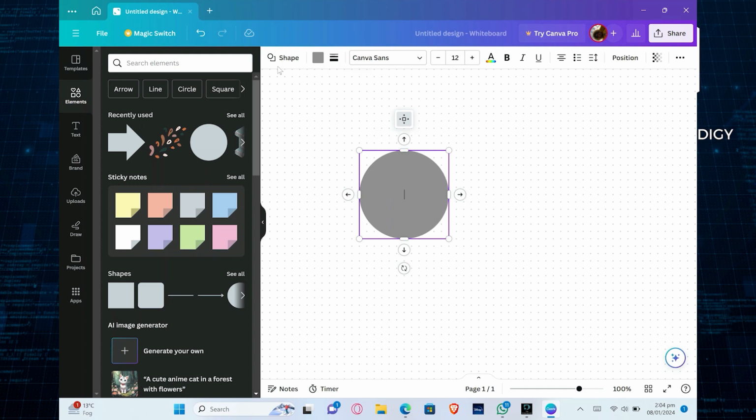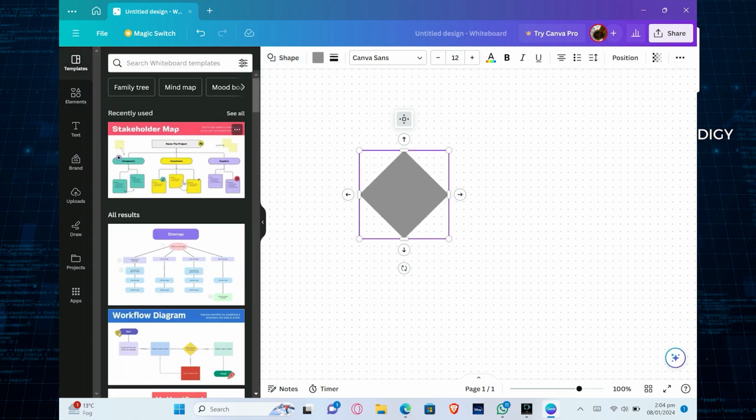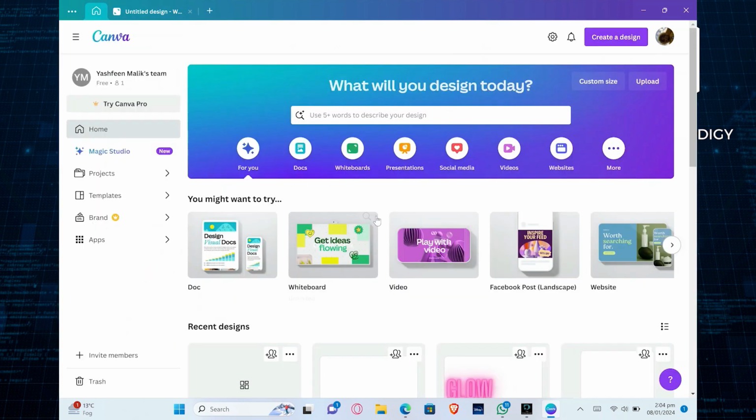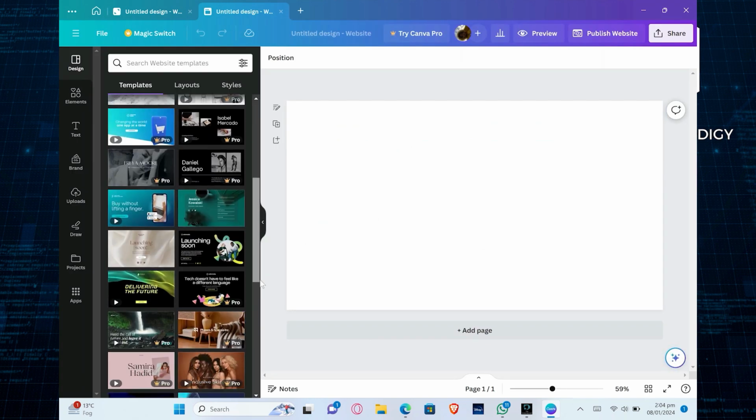After that, click on Shapes and you will find all types of shapes in here. Now head to Templates option from the top left corner. Then get back to the home page and click on Website options. Once you're in, choose the template for your website.